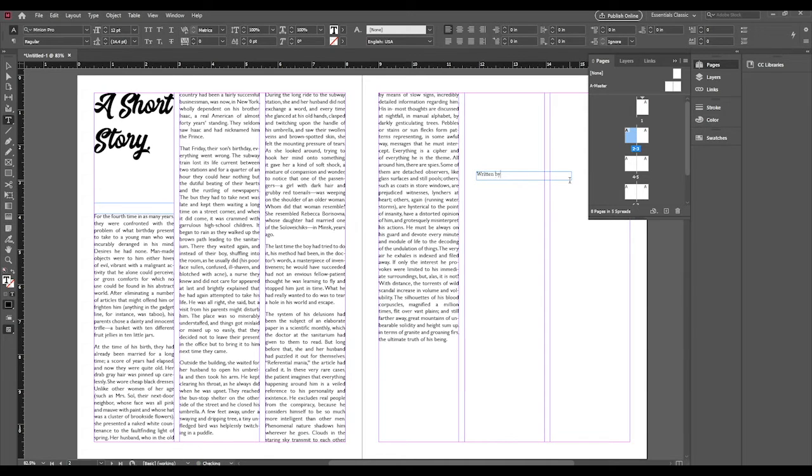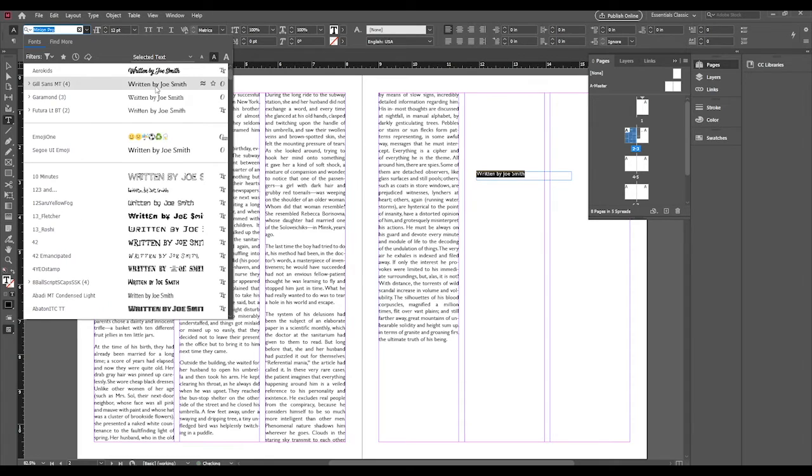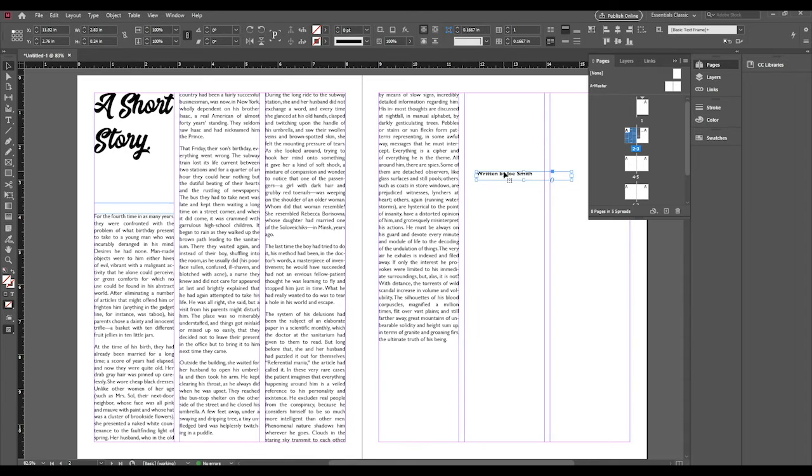written by Joe Smith, right? And we could change this font also to Gill Sans, but make it bold. Yeah, that could work. And we could stick it right there.